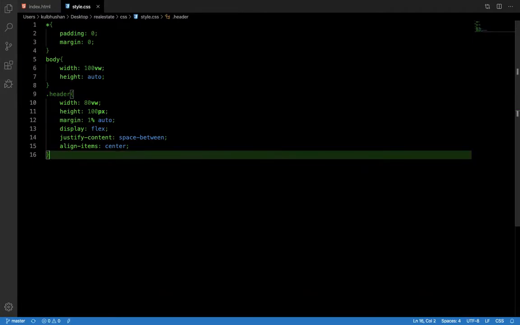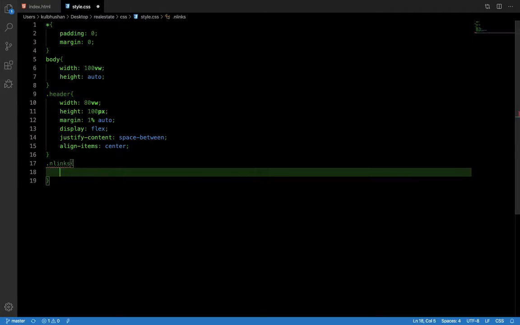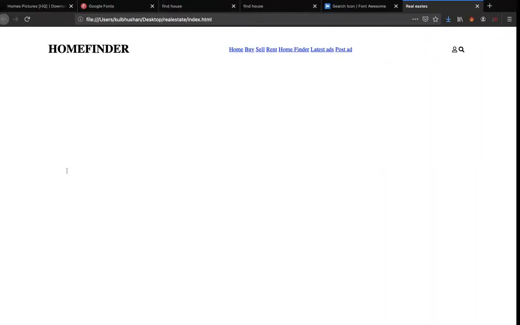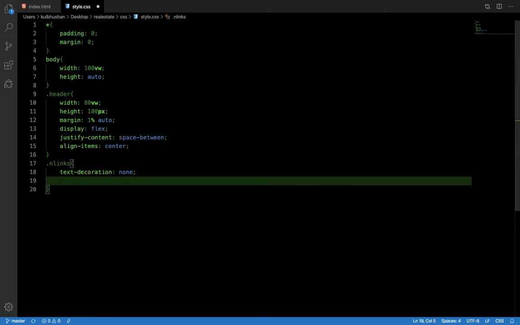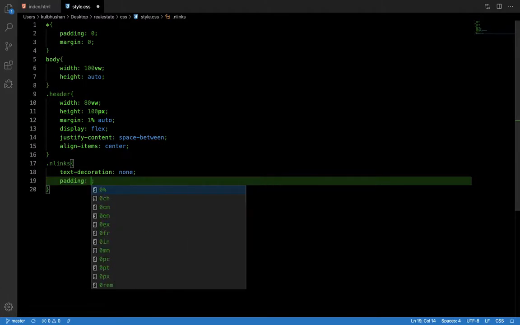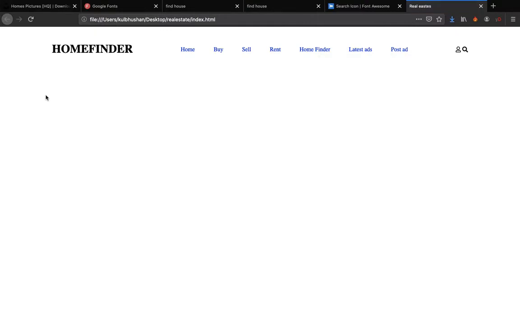Now we need to style those links, and they have a class of nlinks, yes. First of all we need to remove that underline. That is how we do that with text-decoration, call that none, and that will be gone. If I reload it now, that is gone. We need to give them some spacing as well, so padding of around 24 pixels should make sense. Yes, that's making some sense.